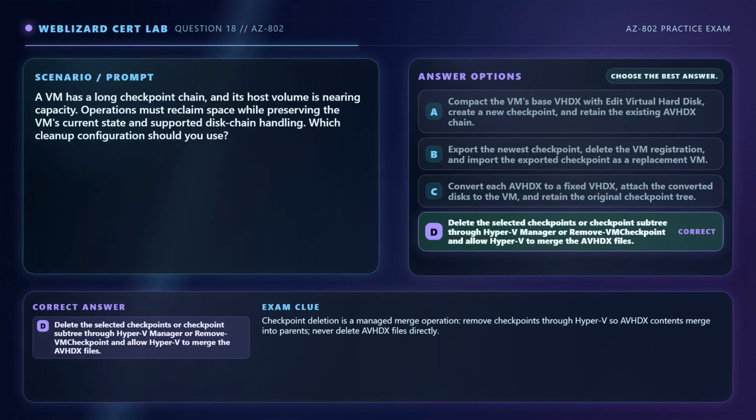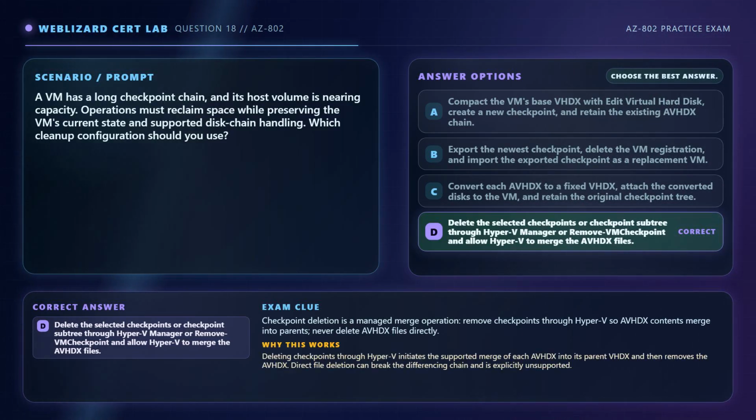The correct answer is D. Delete the selected checkpoints or checkpoint subtree through Hyper-V Manager or remove VM checkpoint, and allow Hyper-V to merge the AVHDX files. Deleting checkpoints through Hyper-V initiates the supported merge of each AVHDX into its parent VHDX, and then removes the AVHDX. Direct file deletion can break the differencing chain and is explicitly unsupported. Checkpoint deletion is a managed merge operation. Remove checkpoints through Hyper-V so AVHDX contents merge into parents. Never delete AVHDX files directly.